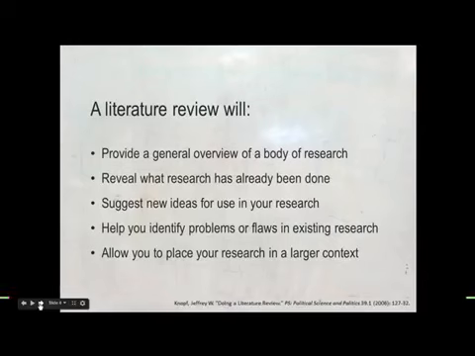The literature review will provide a general overview of a body of research. It will also reveal what research has already been done. This can also help you figure out new ideas to use in your research, and it can also show you what flaws or weaknesses exist in the research today. It is also a way to show people your knowledge of a given topic, and this is important in your theses and dissertations for your advisors.